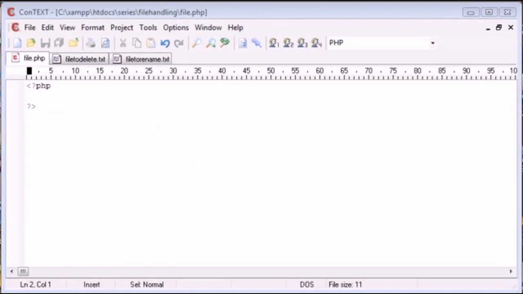Now we've already looked at creating files and putting content into files. Now what do we want to do if we want to delete or rename files? So in this video we're going to go over a couple of functions for deleting files, and one function to rename files. So we have a function that specifically deletes a file that we specify, and then a function that renames a file to a file name of our choice.